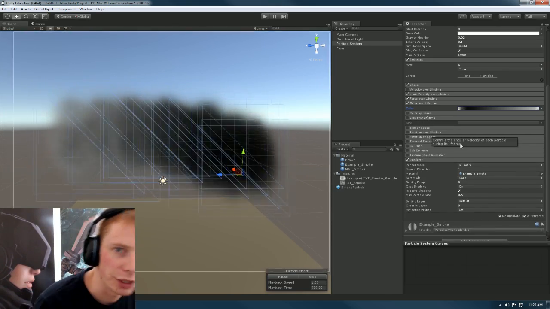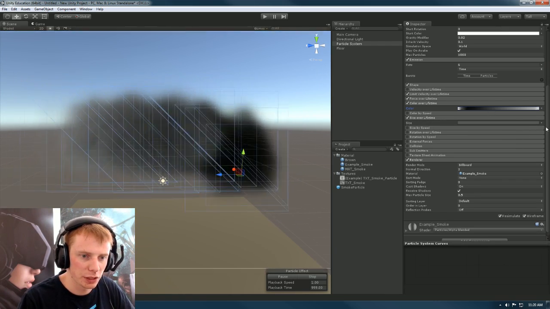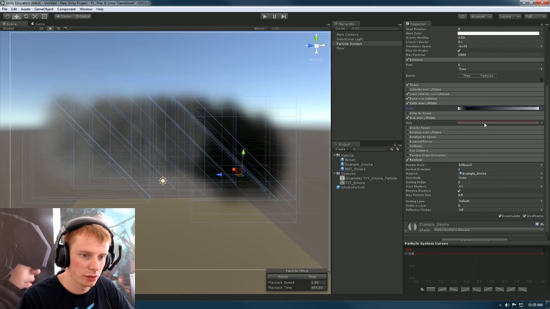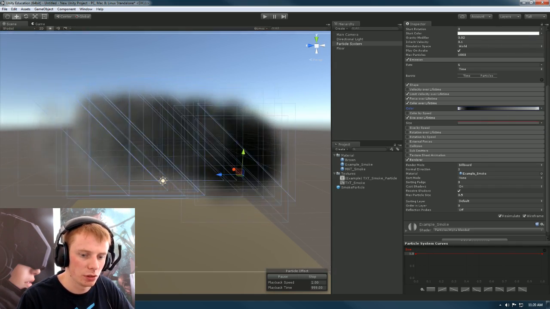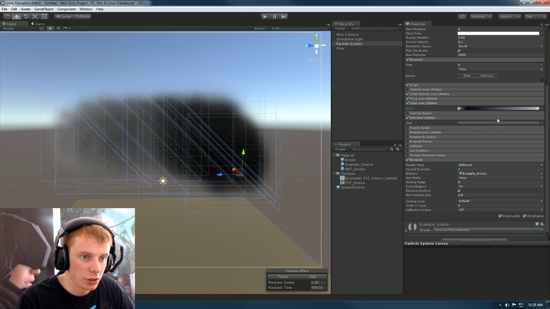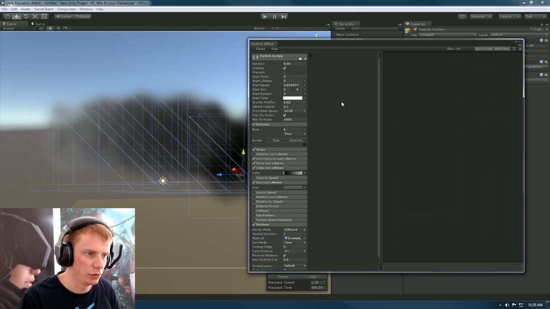Size over lifetime. Well, we do want to change this one, and I'm going to turn it on. I'm going to click on my thing, and I'm just going to leave it on a curve. I'm going to click on that just to make sure this looks good. I'm going to open up my editor because I like using the editor for this one.